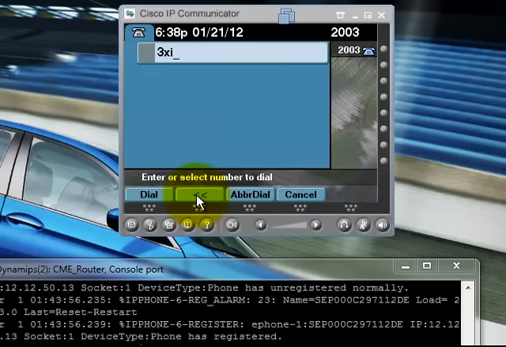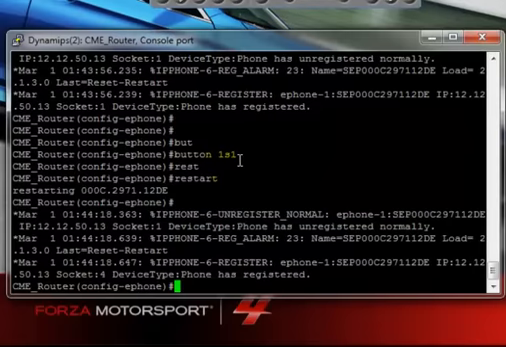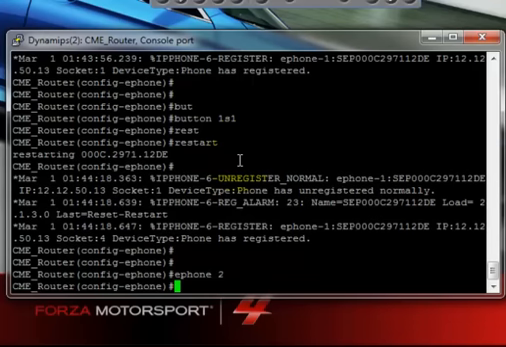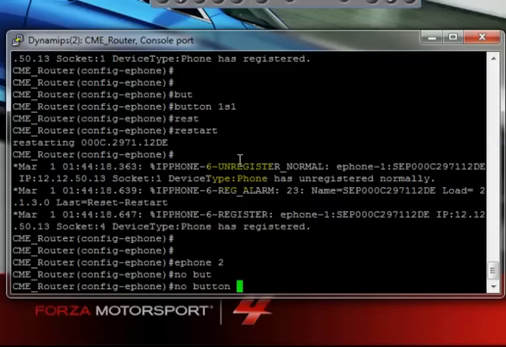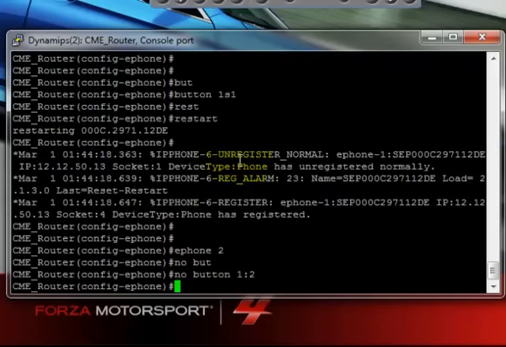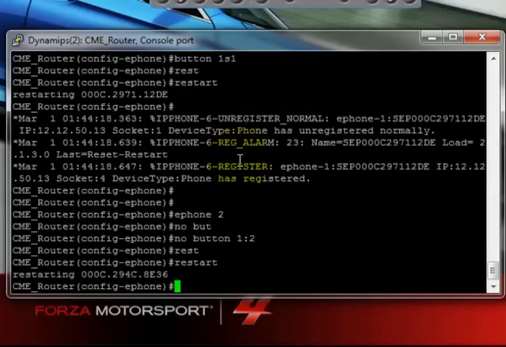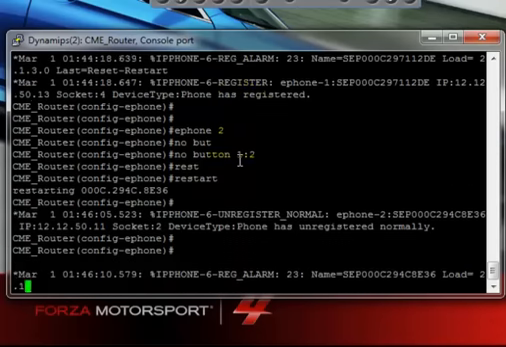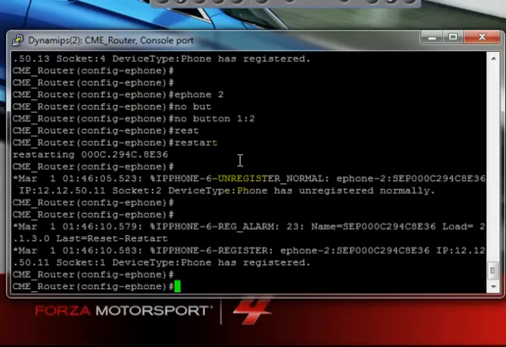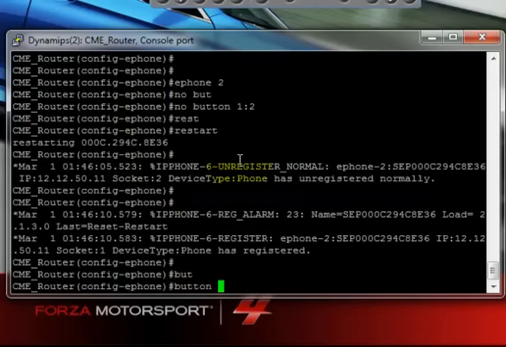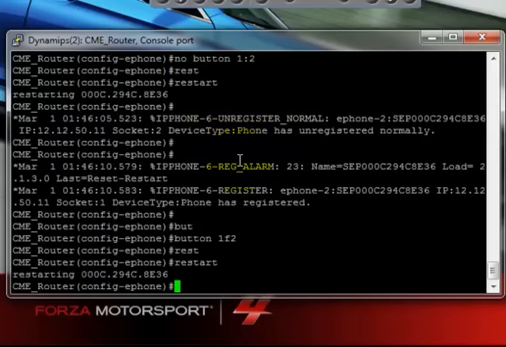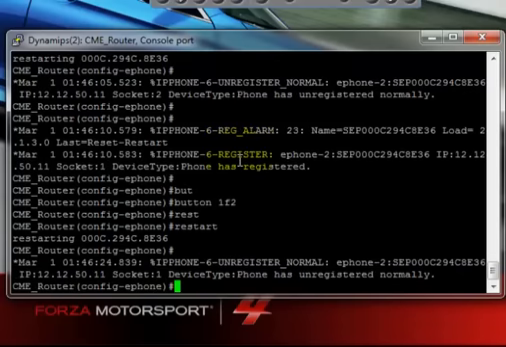So what I will do is I go into the CME router, ephone 2. Say no button command 1:2. Okay, I'm removing that, restarted it. So no number associated to it. And again I will type button 1:2, not S, F is 2. Okay, and restart it. So the IP phone will restart.